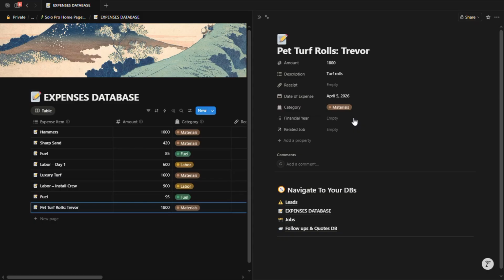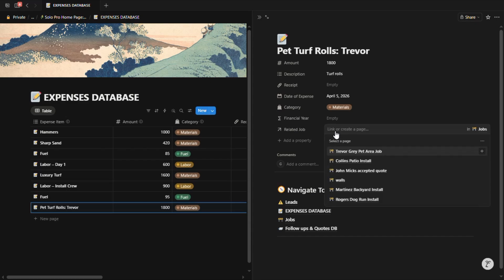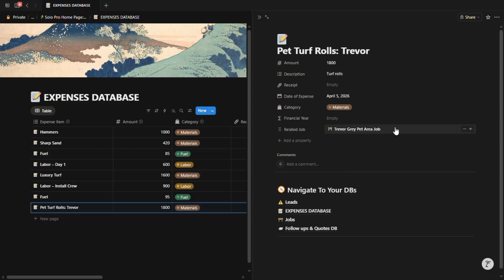And that's quite a powerful feature to keep track of, right? The expenses that you actually incurred for the entire year. It gives you a deep reflection on how your business is running. And there we actually have related job. Now we can't obviously fill in financial yet because we're starting out, which is the Trevor Gray pet area, right? So we just add the related job there, and then we can go.